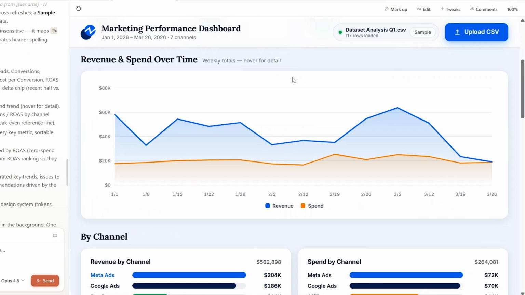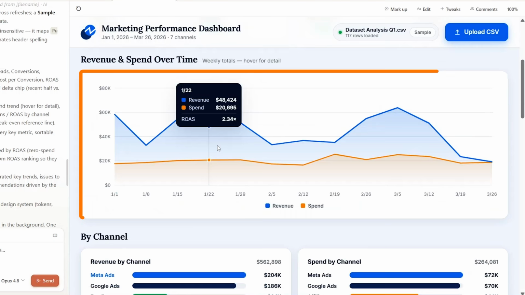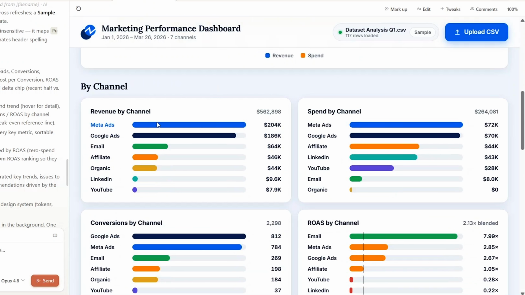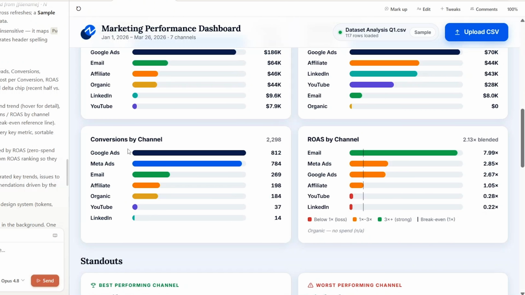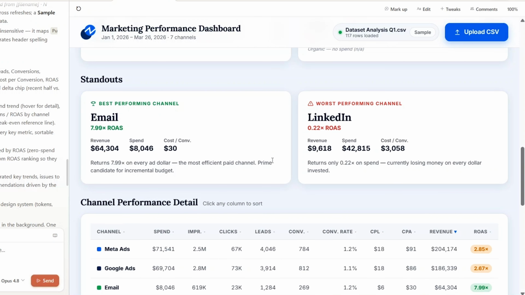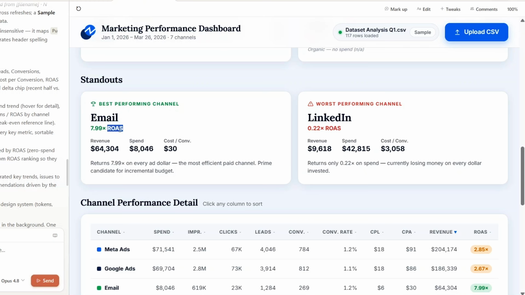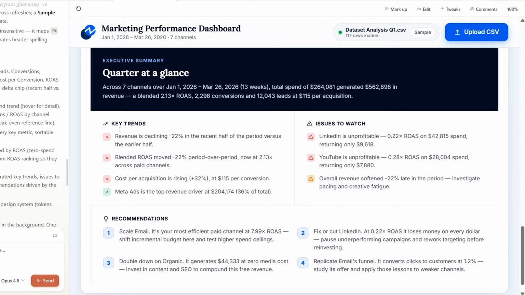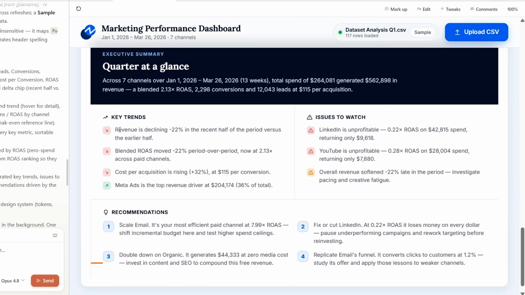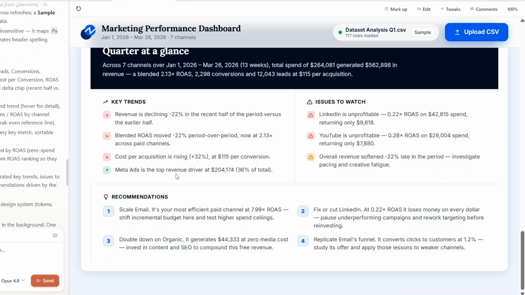You can see here that I've got the revenue and the spend over time, so what that looks like. I've also got different breakdowns by channel, so it looks like the Meta ads are really working quite well. In terms of revenue, they seem to be the highest, but in terms of conversion, actually Google Ads seems to be leading here. I can keep scrolling down. We've got some best and worst performers here based on this particular metric. And then down over here, I even have that summary that I mentioned with some of the key recommendations.